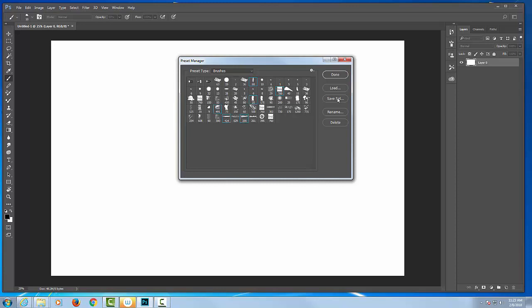And then you could say save set. So now it's going to save just those brushes in a separate ABR file so you can give it to a friend if you'd like. Okay. However, that wasn't our goal here. What was our goal? To delete the brushes that were in here, right?